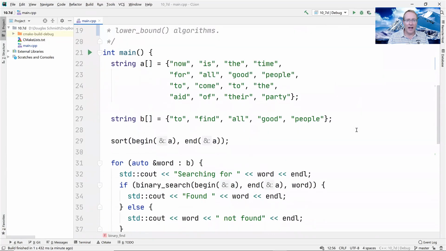As before, we're going to have the quote, "Now is the time for all good people," except this time we're going to put it in a string array as opposed to a vector. We had a vector string before, now it's an array of string. And then we're going to have another string, which is going to be the words we're going to search for in our quote, which are going to be the words "to find all good people." And the first thing we're going to do here is we're going to sort the string array.